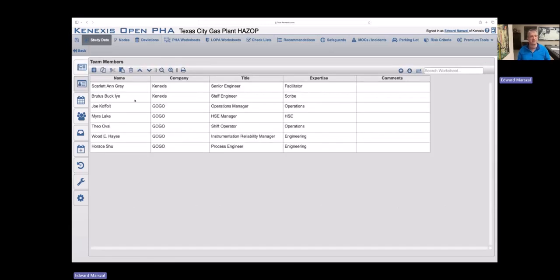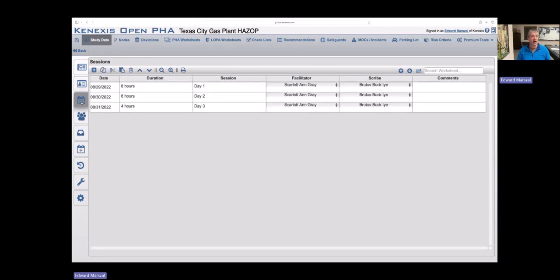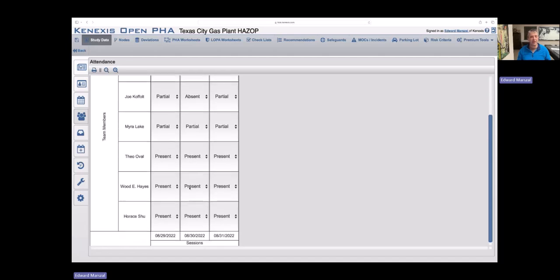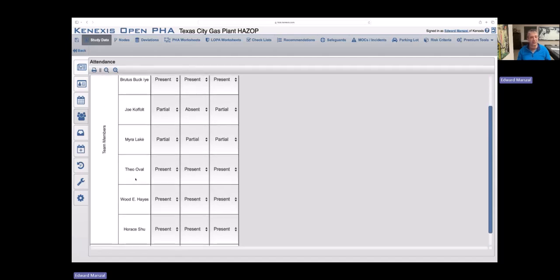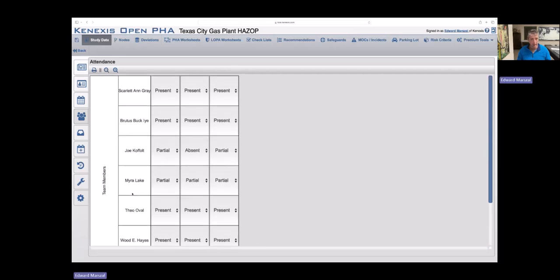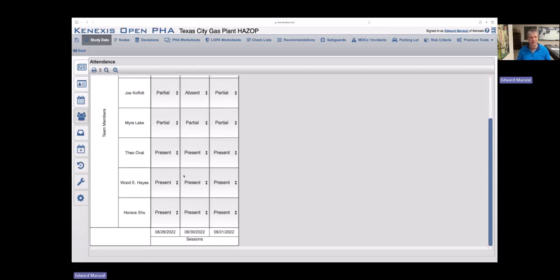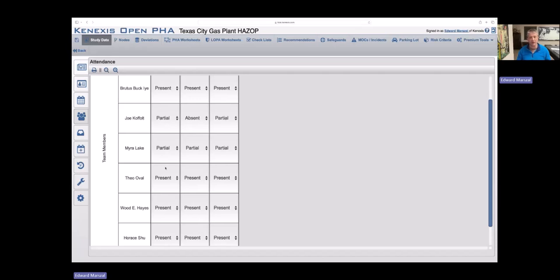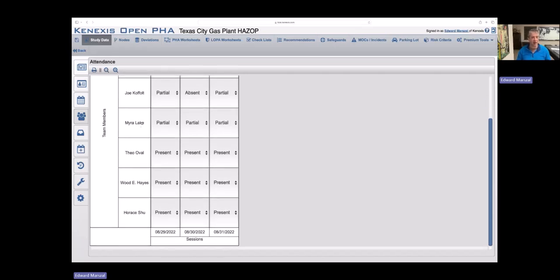Next up, for this particular study, we'll talk about what team members were involved in performing the study and their information. Then we're going to have sessions that tell you what sessions were performed for this PHA study. And then you have a matrix that will tell you for each section of, or each study session. So for instance, Joe Kofalt, those of you who are watching this from Ohio State probably know Joe Kofalt, was partially present on the August 29th HAZOP study session.